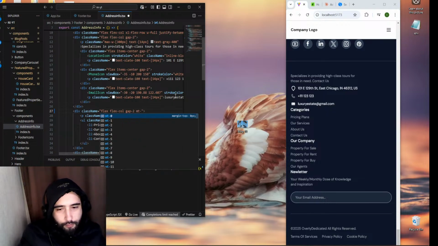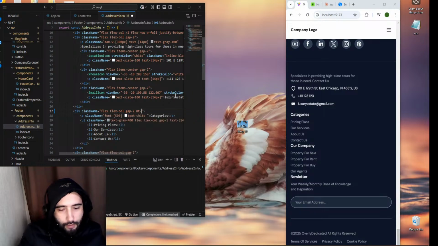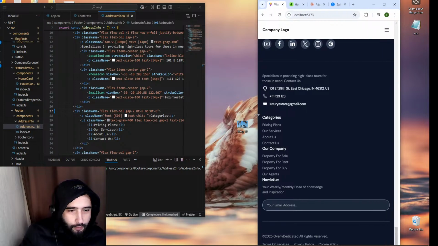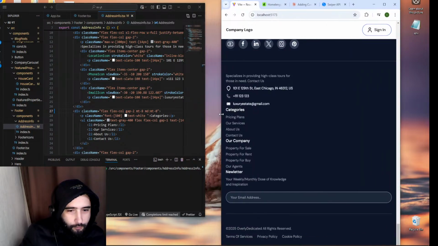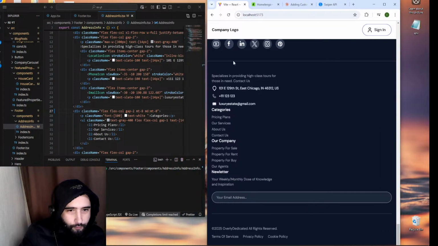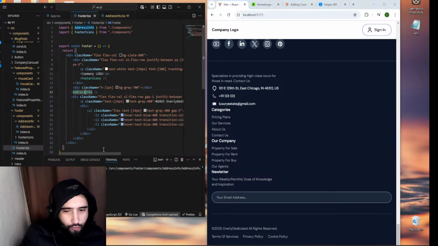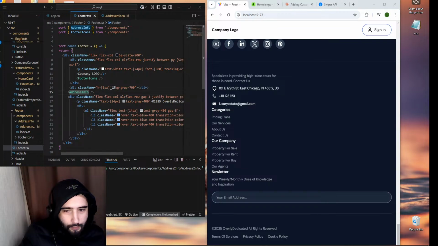So let's do a margin top 5, say 8. Okay, and on medium we don't need margin top. Let's see how it will look. Okay, on medium this should be flex row, like this. No, not this one actually.